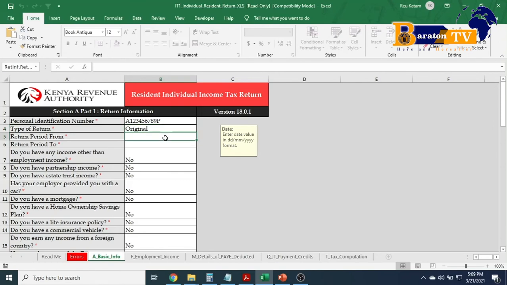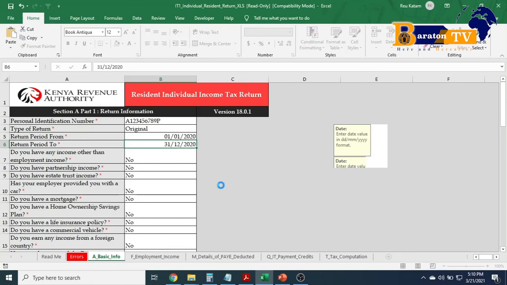Return period is from the 1st of January 2020 to the last day of December 2020. You click on return period, you realize that it goes back to the return period from the 1st of January 2020, to the 31st of December 2020. Yes, we have said that in the year 2021, we are filing returns for the year 2020.